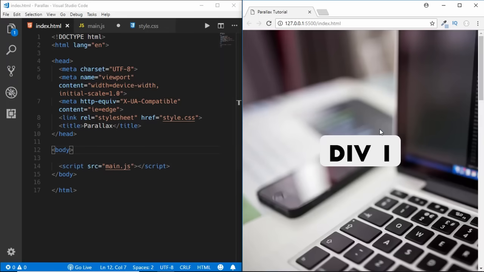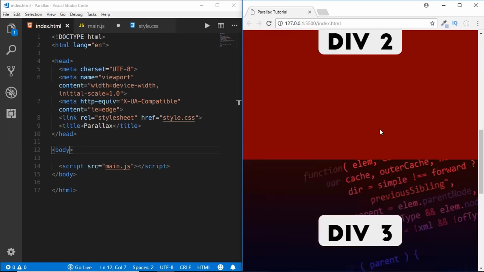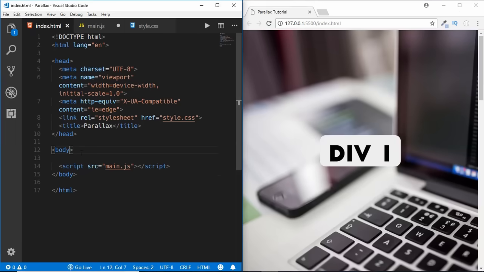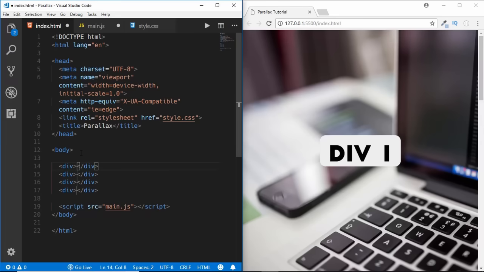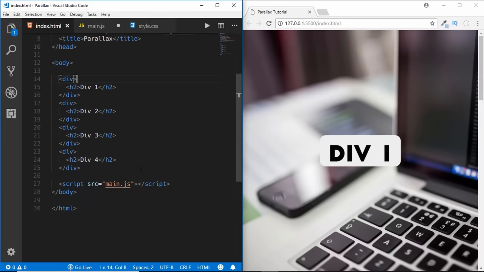If you see over here, we can see that we have 1, 2, 3 and 4 different divisions. So let's design those divisions. I will just type div4 and it will give me 4 different divisions. And here I will create an h2 and I will just type div1, and I will just copy this. So we have our divisions set up.